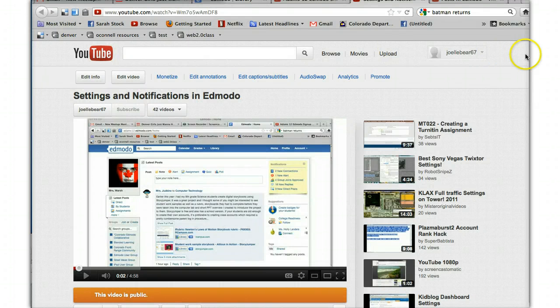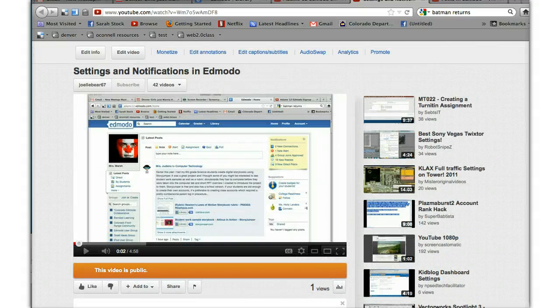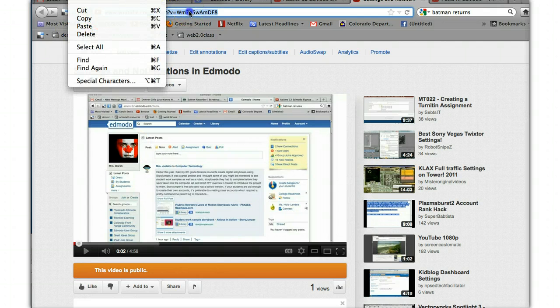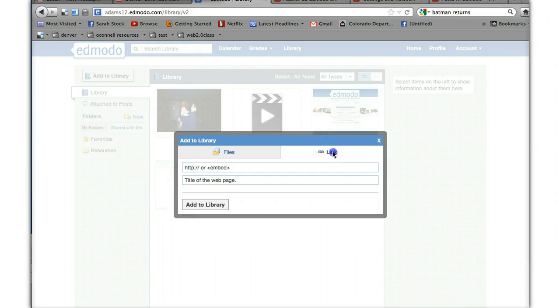Let's take a look at two ways of embedding something. You can embed a link. So just say I wanted to embed this link to the YouTube video about settings and notifications. And you could do this for any website, so it doesn't have to be a video. It could just be a link to a site. You go to the site, highlight the web address, copy it. Go back to Edmodo. Make sure you're on Link. And then Control V for paste, right click for paste, paste it in there.